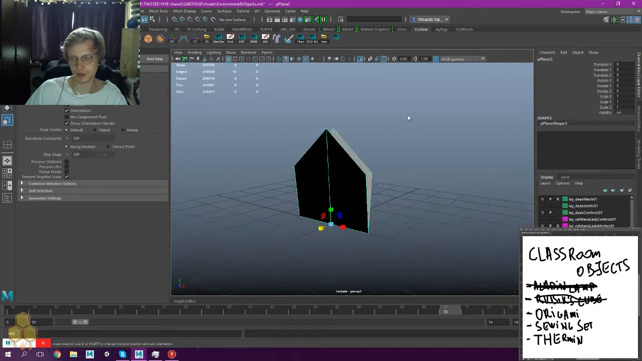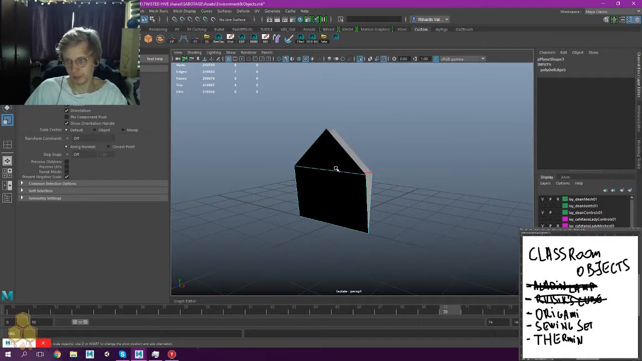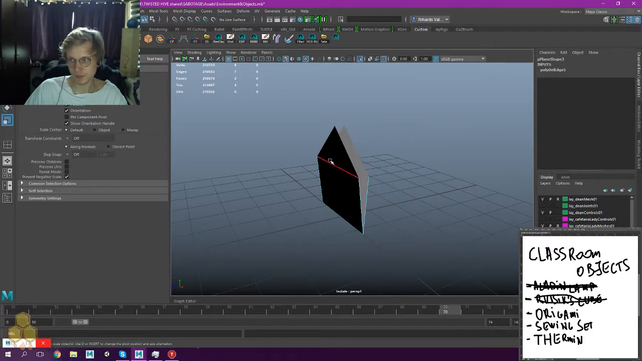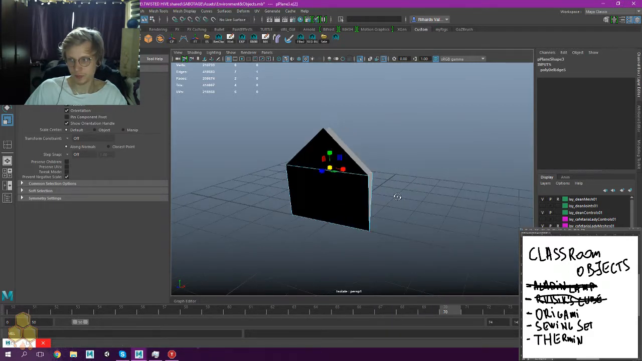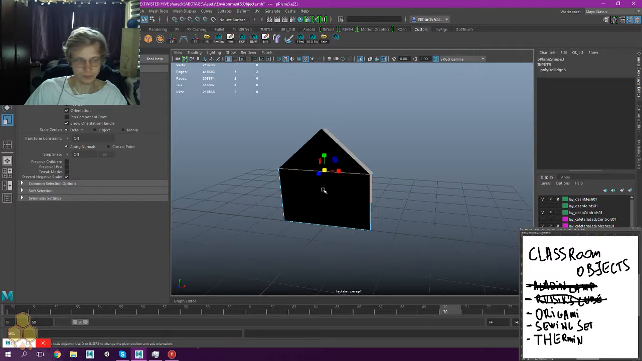I'm not gonna extrude it like that. I'm actually gonna delete this edge loop. I'm gonna move these edges a bit down.